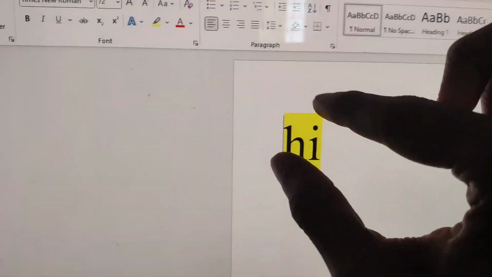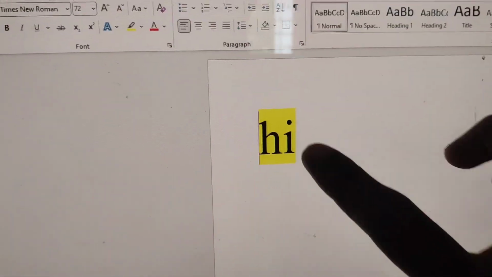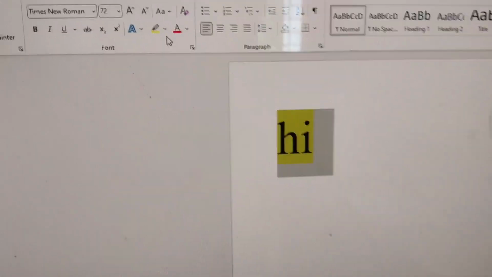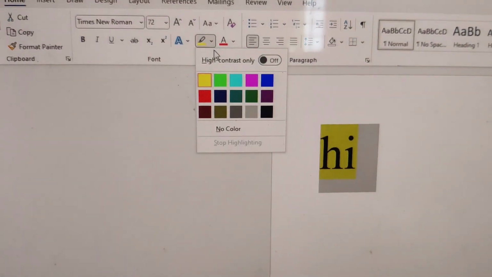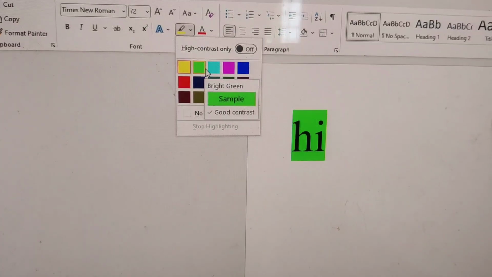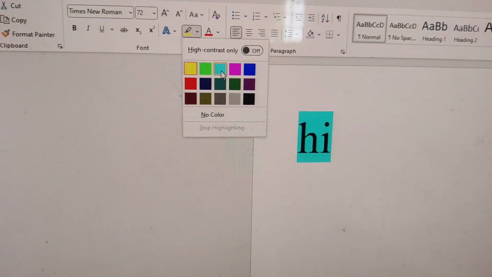The color here is yellow, and if you want to change this highlight color, you can simply select the text and press here, and from there you can select the highlighting color you want. For example, I am going to choose the blue color here.